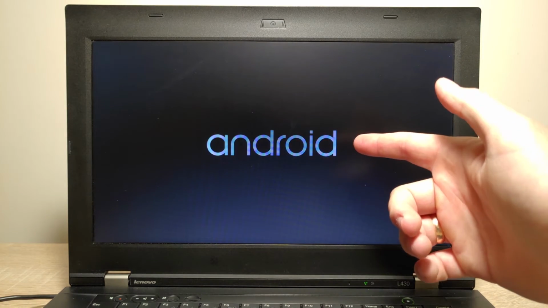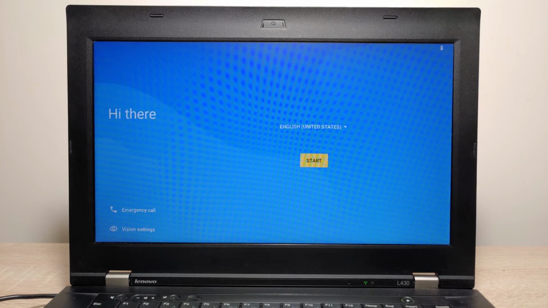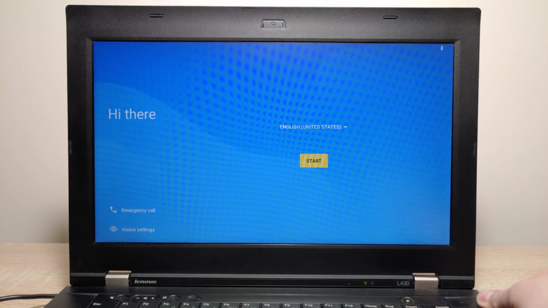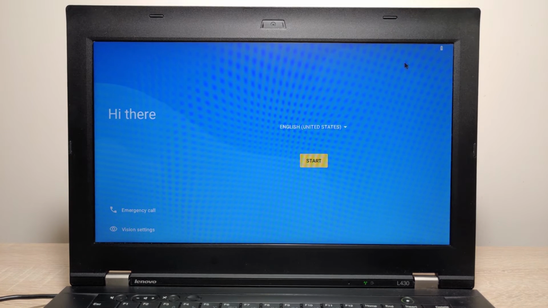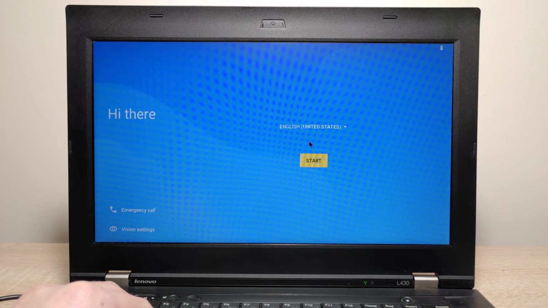Whoa, Android logo. And if you look closely, it changed colors. And now we may see such a menu. To make it more convenient, I will connect my mouse. Okay, I connected my mouse and it works without any problem. Here we can select the language, but English will suit me, so I will click start.